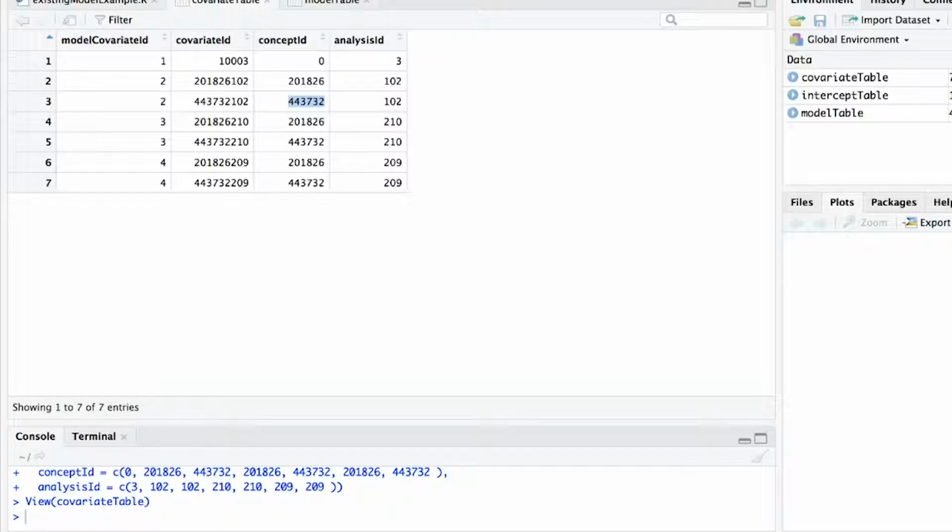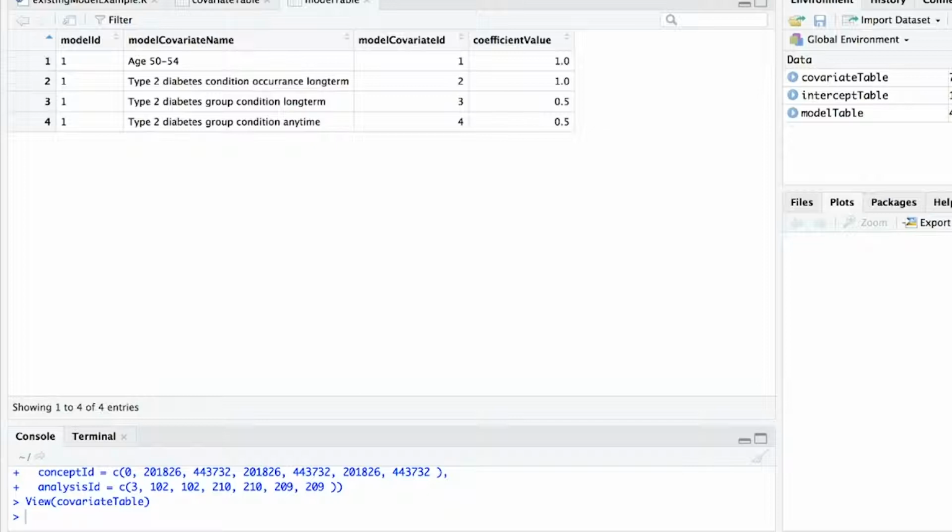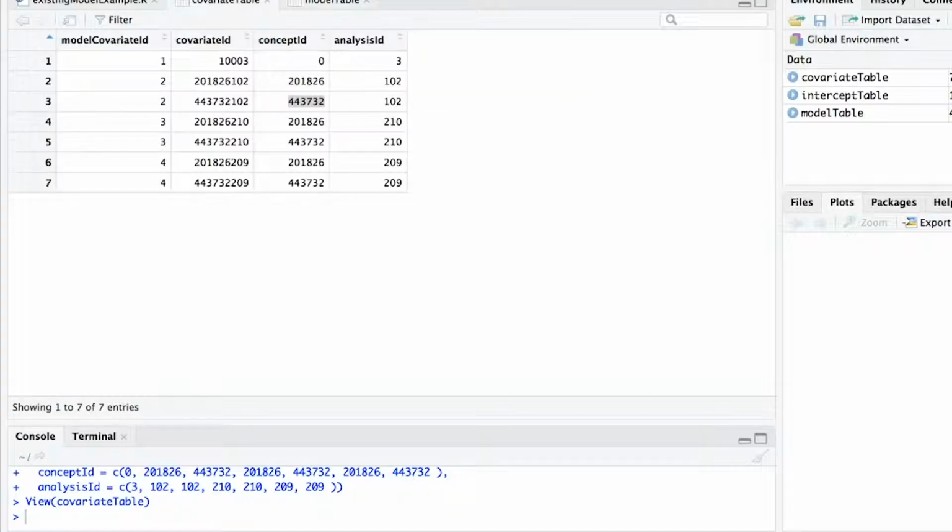Now, for the third model covariate, which was type 2 diabetes group condition long term, it's going to be similar to the last one. We're going to have, again, the type 2 diabetes concept ID and the complications due to type 2 diabetes concept ID, but this time we're using the analysis ID 210, which is saying it's a long-term condition group. So this means we're looking at people who have this concept ID or any descendant of this concept ID in the long-term look-back.